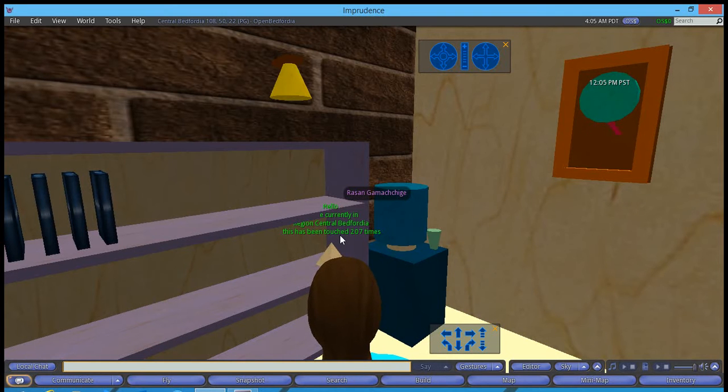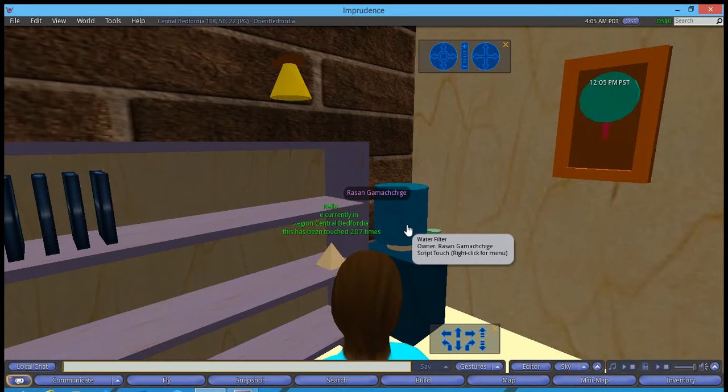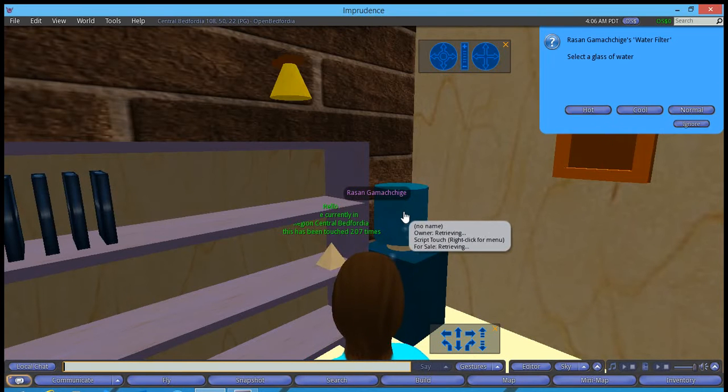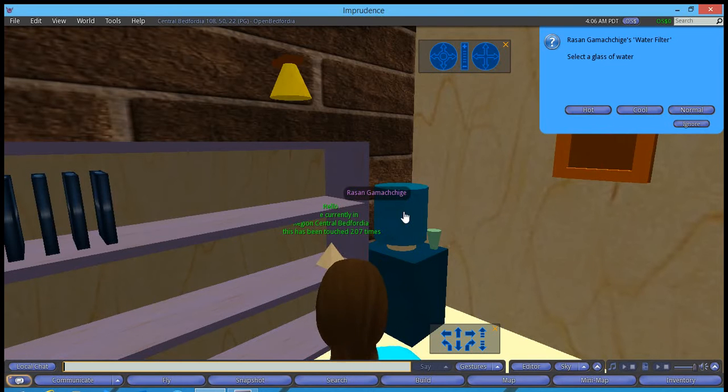This is a water filter. There is a glass of water beside it. You can touch it, but if you want to get a glass of water, you have to touch this water filter. When you touch it, it will display a dialog box with options for hot, cool, and normal glass of water. Select any option, and the water filter will give the avatar a glass of water based on the choice he made.